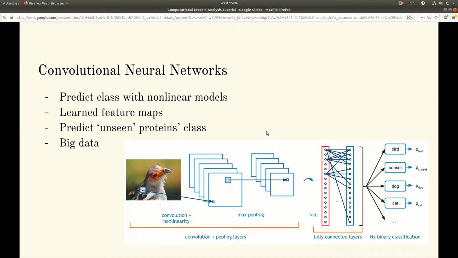So we're almost done, guys, with the slides, and then we're going to get to the tutorial. We want to talk about convolutional neural networks. This is the cool stuff, right? This is what you hear about in a lot of papers nowadays.